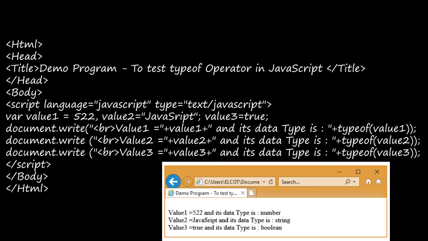So second line, same way, value 2. What is the value 2? JavaScript. And here at the end also, type of value 2. The third line, same, only value 3, and in the place of value 1, we have mentioned value 3. Only that will be the difference. And after mentioning the 3 lines, you have to close the script tag first. So how will you close the script tag? Slash script, and then close the body tag, slash body, and close the HTML tag, that is slash HTML, right?